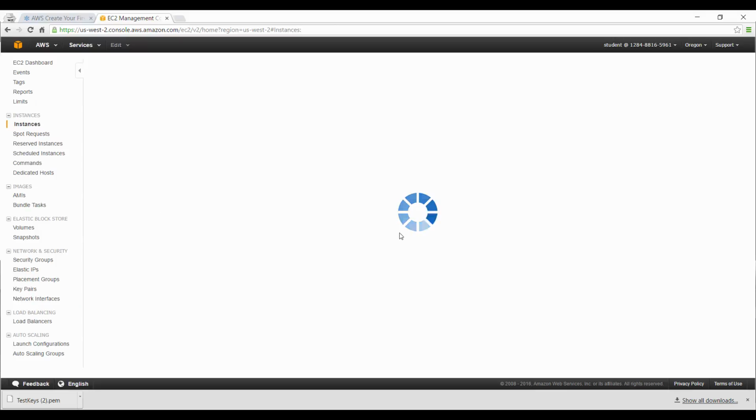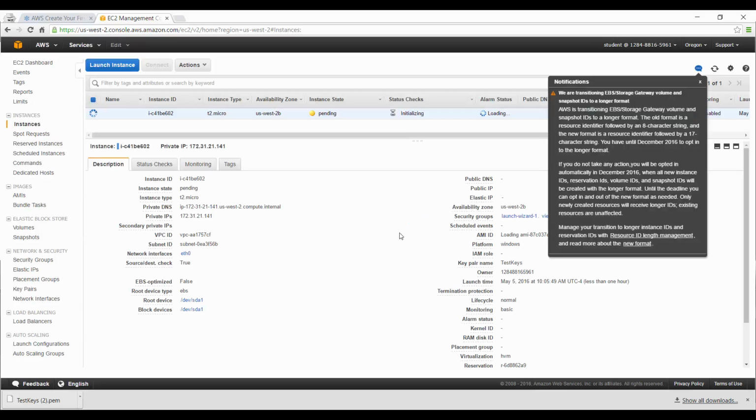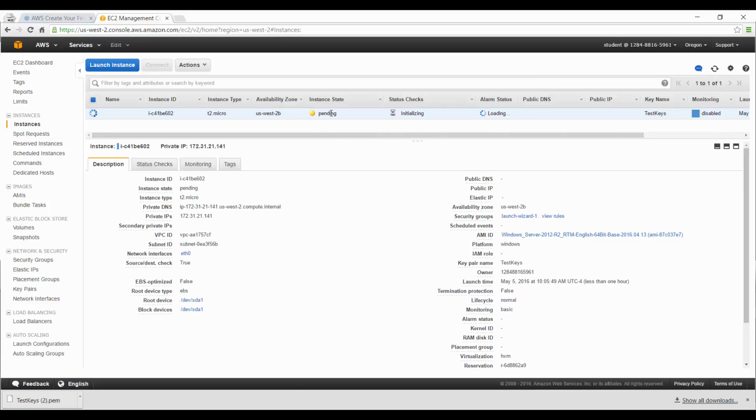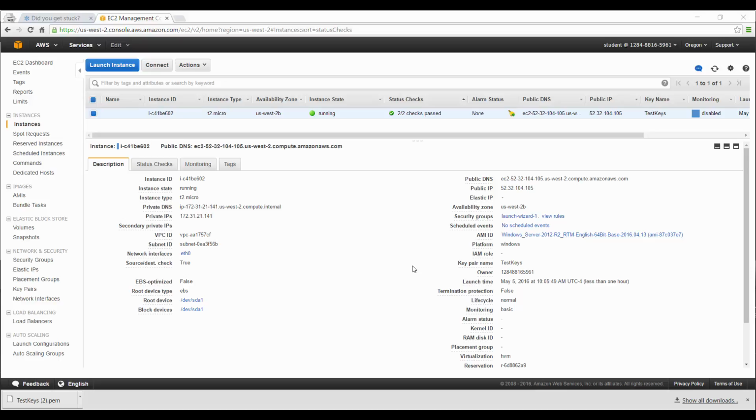I can navigate back to View Instances and see my new instance is in a pending state. After a few minutes, once the virtual machine instance is running, we can move on to the next step.